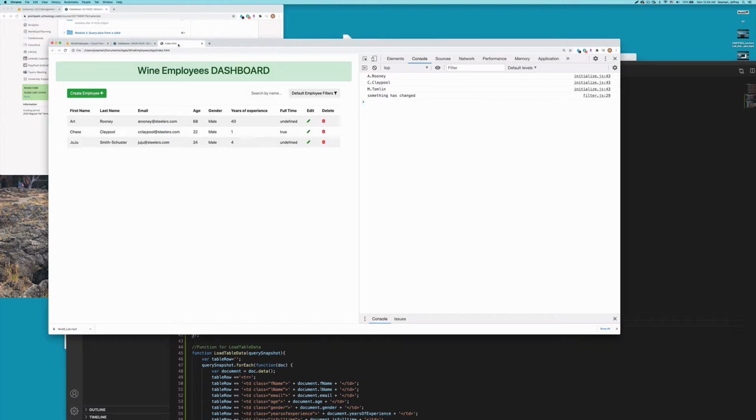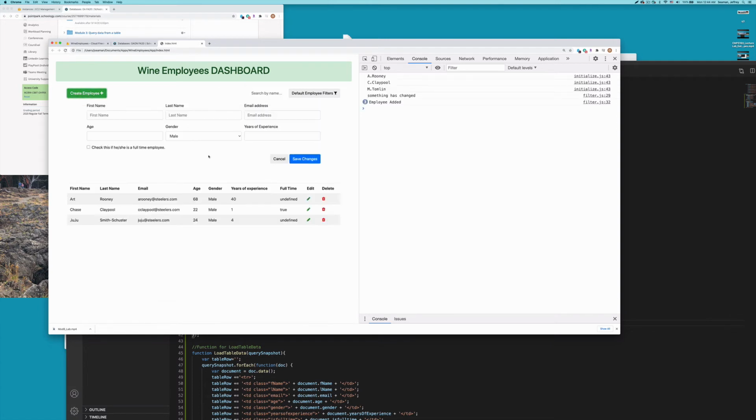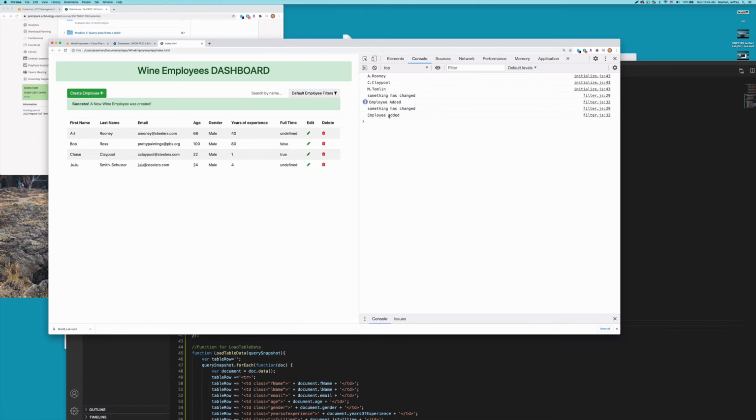Save it. Let's refresh the screen. Let's add a new employee. Let's say Bob Ross, Bob. We'll say pretty paintings at pbs.org. Age 100. I don't know how old he is. Well, he is a female. And years of experience 80. And we'll hit save. And boom, employee's been added.